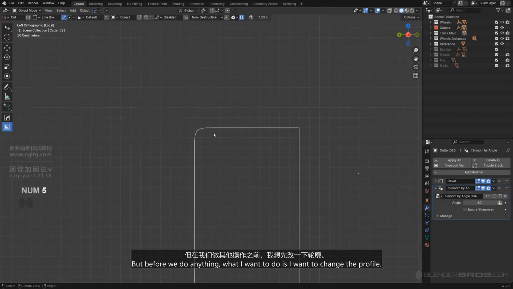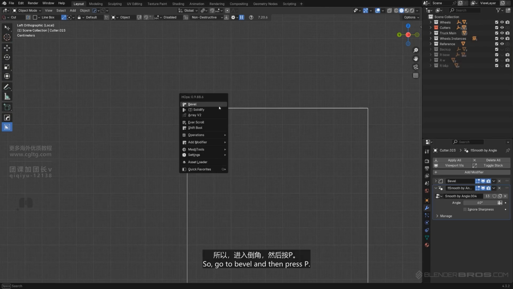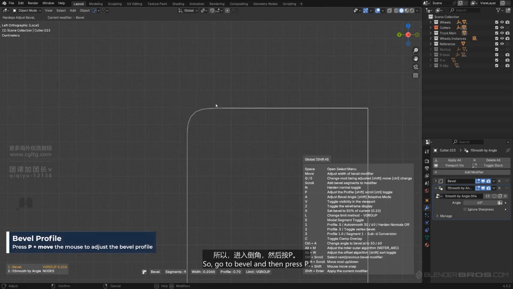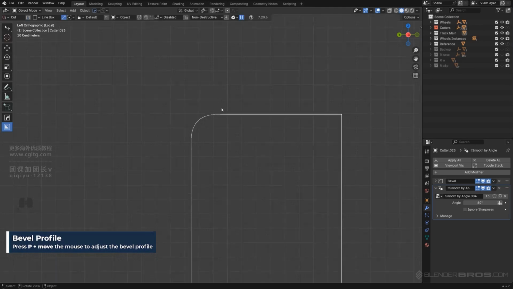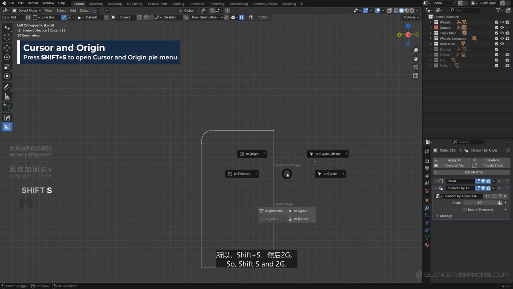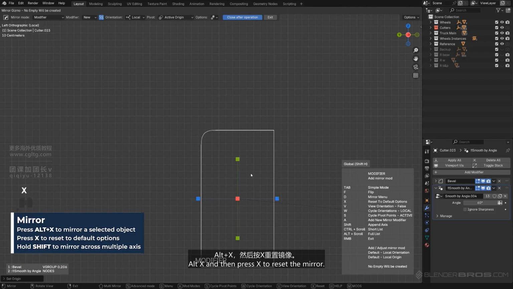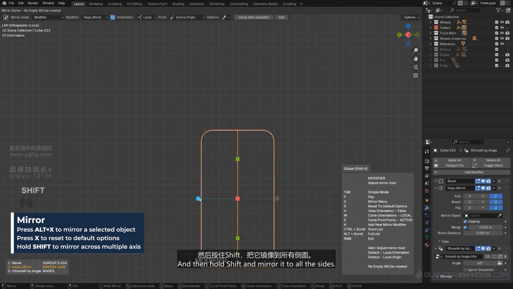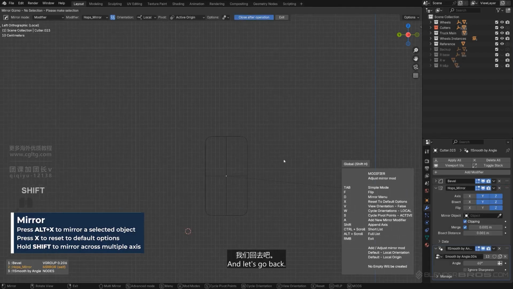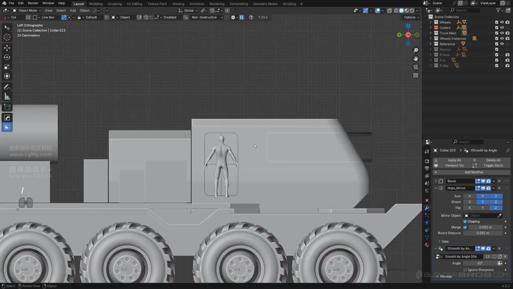But before we do anything, what I want to do is I want to change the profile. See, it's a bit cornerish, right? So go to bevel and then press P, and we're going to adjust the profile here a bit, right? Boom, to this one. And then let's move the origin point to this cutter. So Shift S and to Geo. Alt X and then press X to reset the mirror, and then hold Shift and mirror to all the sides. And let's go back. So come on, let's go back.